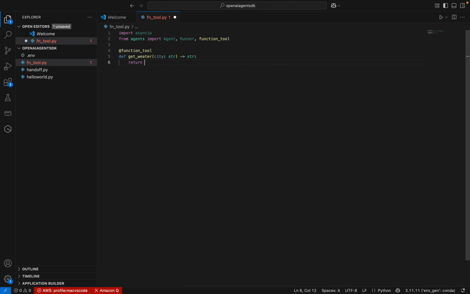Now I can return a hard coded value: the weather in the city is sunny. Okay, this is very simple.